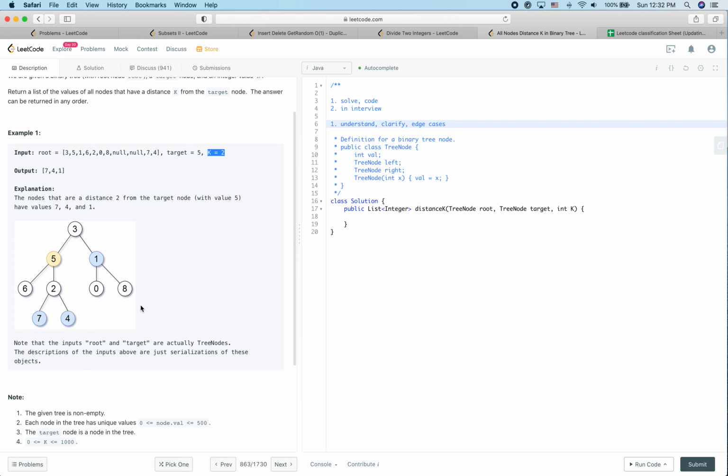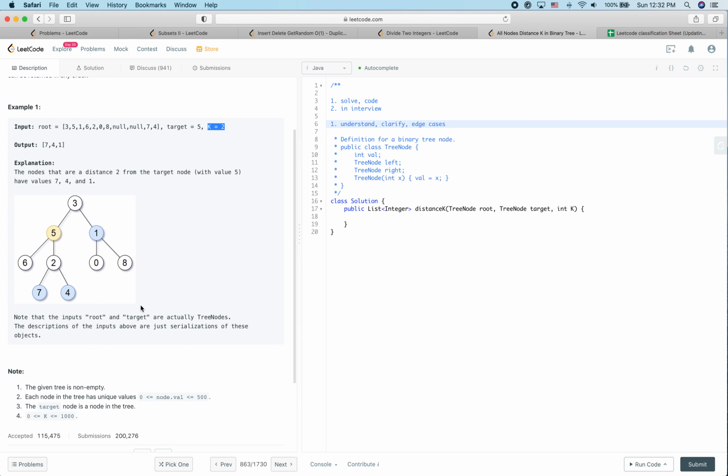So let's see some constraints. The given tree is non-empty, so it's not an empty tree, and each node in the tree has a unique value between 0 and 500. The target node is a node in the tree. And k is between 0 and 1000. So first of all, we know that the tree is not empty, and it's for sure that the target is one of the nodes within the tree.